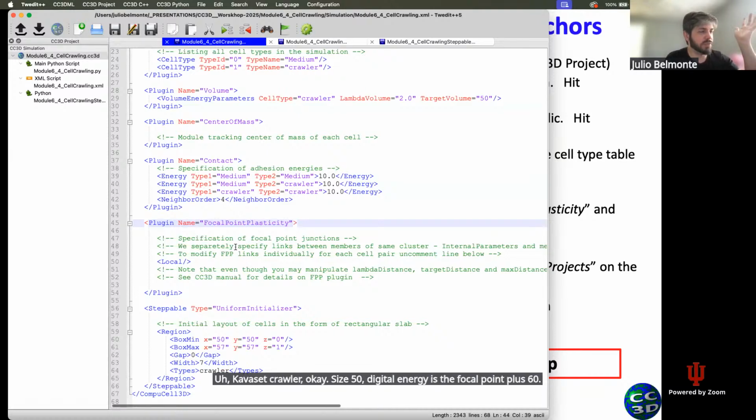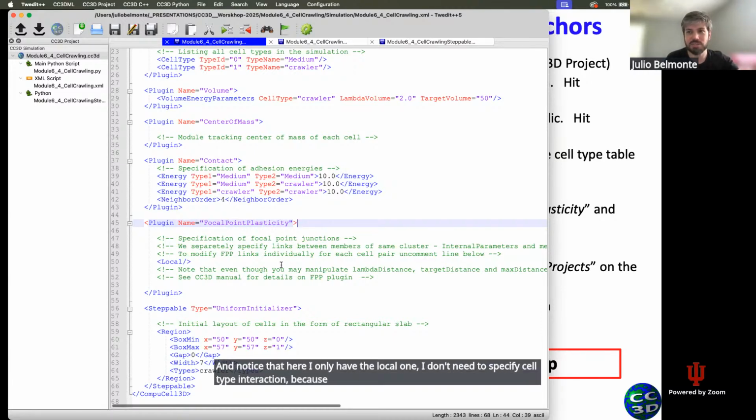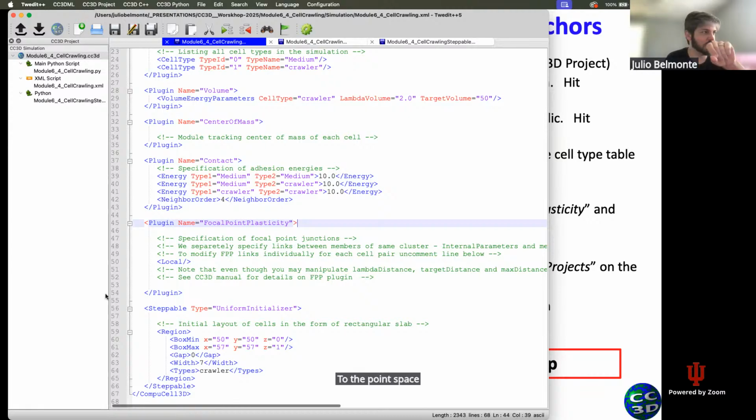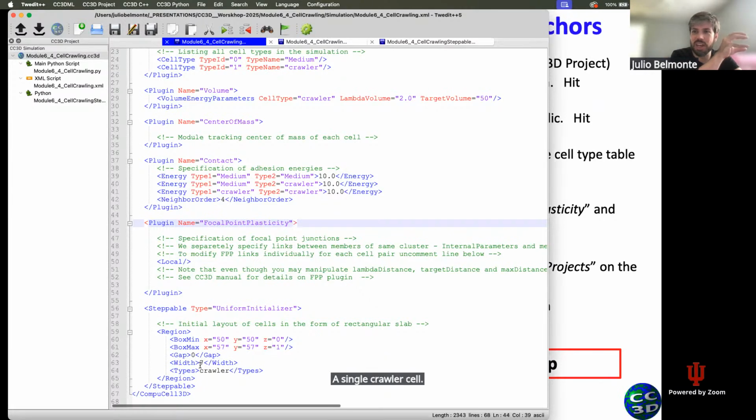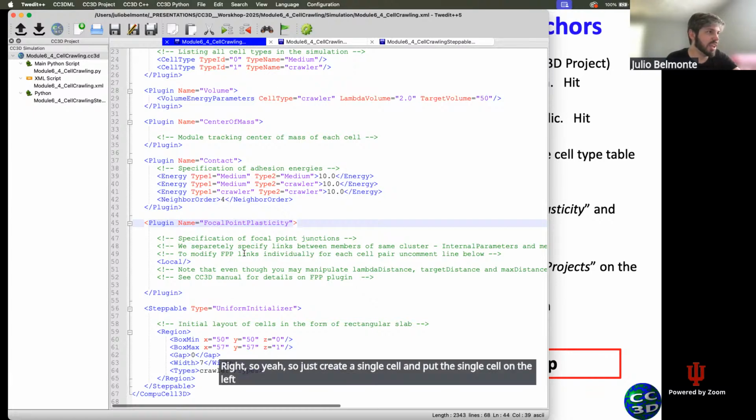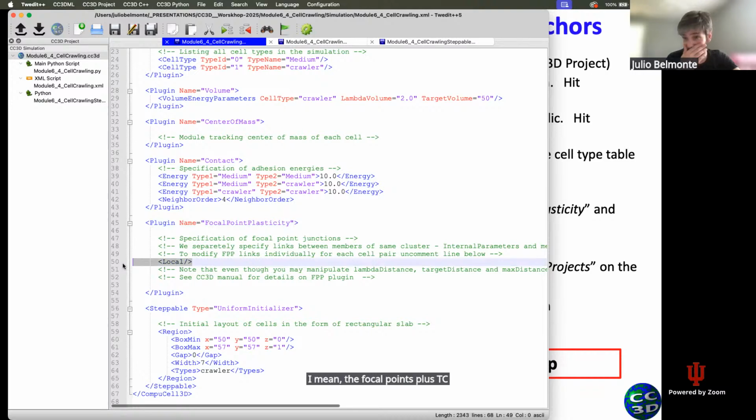And notice that here I only have the local one. I don't need to specify cell type interaction because I'm going to create my links to the point in space, which is going to be an anchor, so I don't really need to have the rest. And then in the blob initializer, you see that I have x 50, y 50, and x 57, y 57 with a radius of 7, so that just creates a single crawler cell on the left of my simulation. And in the focal point plasticity, we just untag the local tag, so we can manipulate it on the Python level.